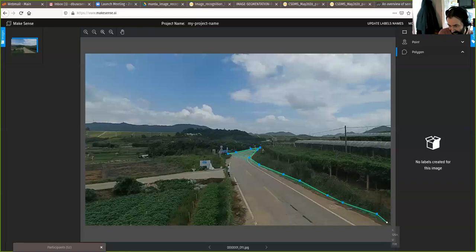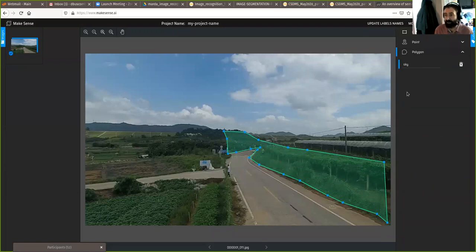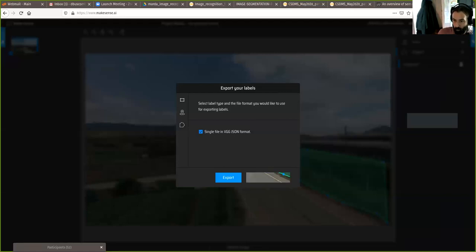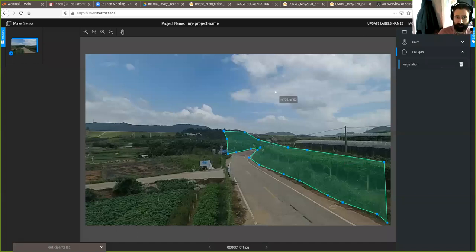I'm using a terrible mouse for this, and I also don't have any time. So let's say that's a good one there. You would say, okay, that's vegetation. Once you've done that for a whole bunch of images, you can go to export and export your polygons as a VGG format file. So that's a good one. I would recommend that for generating your dataset. Does that answer the question? Yeah, thank you very much.